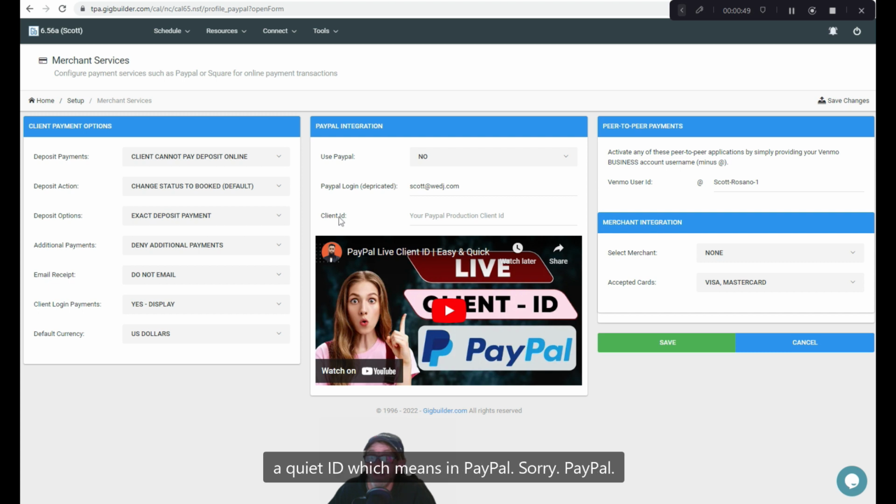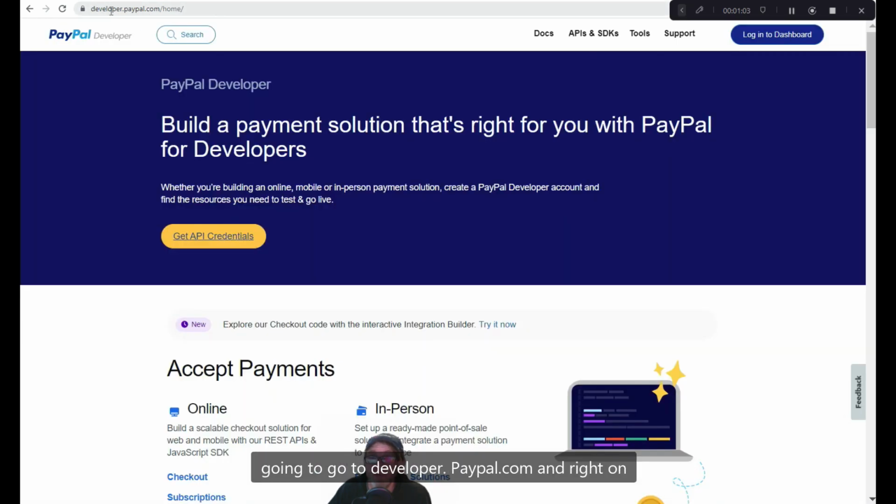Now you have to create a client ID, which means in PayPal, you're going to have to create an app. Now, fortunately, it's a couple of buttons and it's not too difficult. So we'll leave this screen open and let's go to another tab. In this case, you're going to go to developer.paypal.com, and right on the top here, it's going to say Get API Credentials.